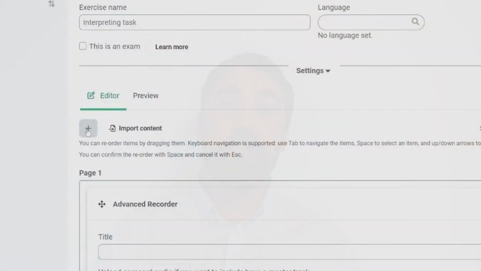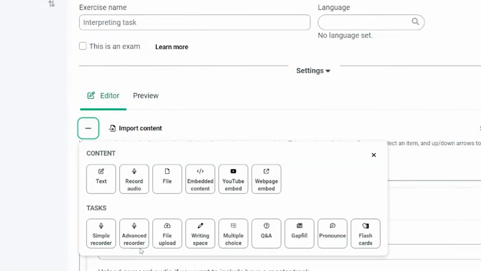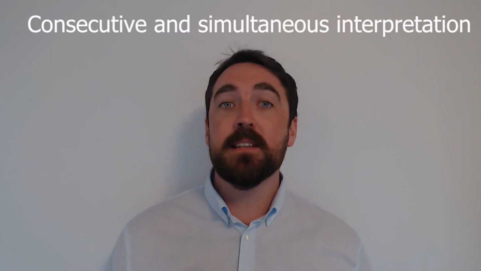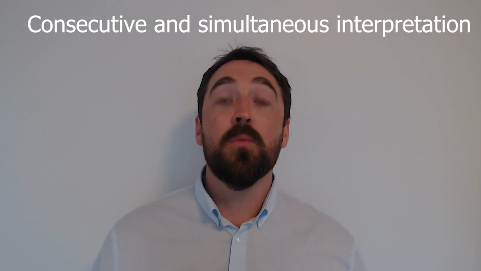In this video, we're going to look at a unique Sanako Connect feature using the advanced recorder. This is used by interpreters to train for consecutive and simultaneous interpretation. We will also provide some examples of real-life interpretation as well as a walkthrough on how to use the software. So, let's get started.